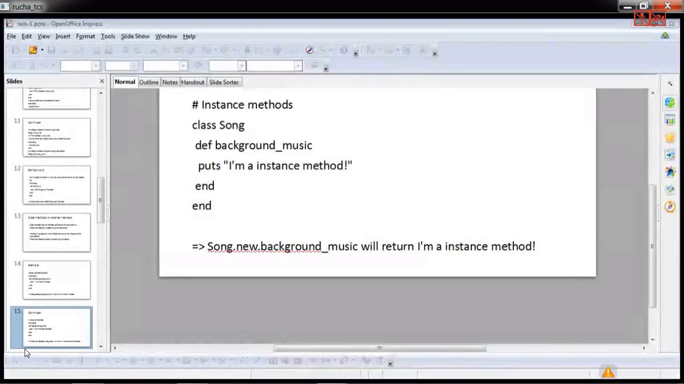We'll see what is Ruby on Rails. So what is Ruby on Rails? Ruby on Rails is a web application framework built using Ruby language.